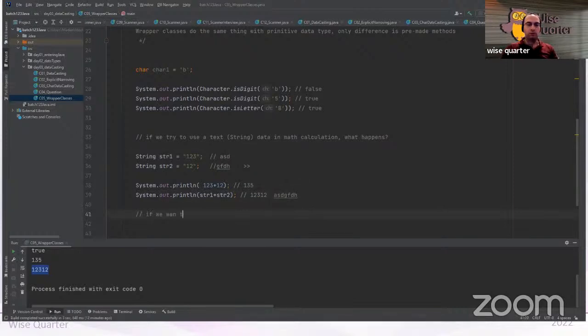If we want to map with text values, we have to turn them to numbers. First, we should turn them to numbers. Let's do that.